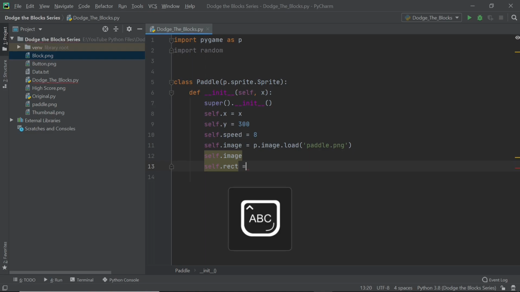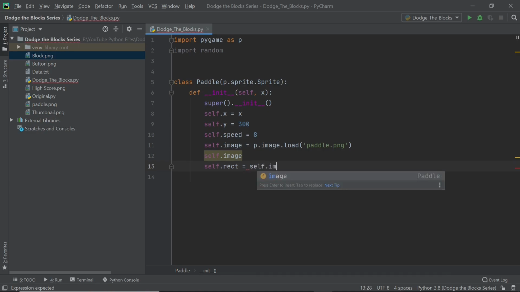So I'll say self.rect is equal to, and you can get the rectangle from the image using the get_rect command. So just type in self.image.get_rect, follow that up with parentheses, and you should be getting your rect. And this is going to be our init command. Pretty simple, pretty basic, but it's going to work out.